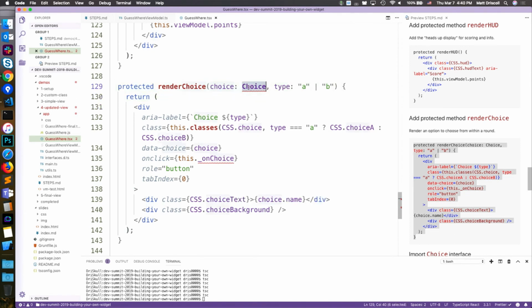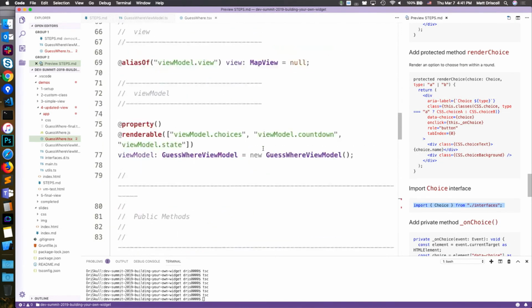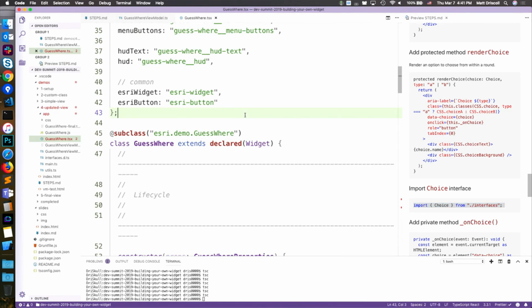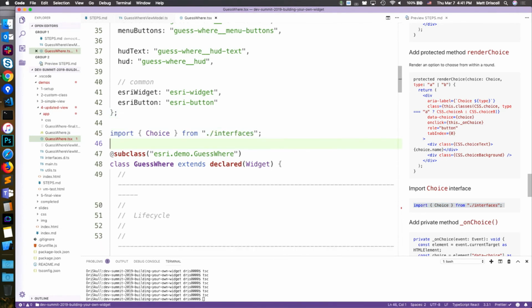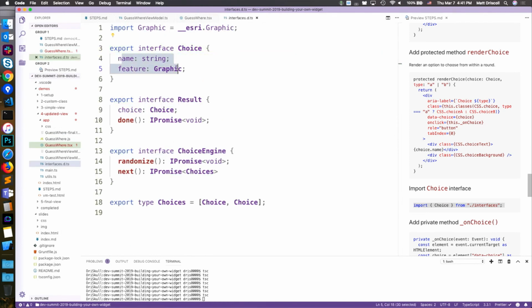So you'll see that we need to actually import what a choice is so we can use it. So let's import the interface for choice, which was defined in the other widget, or the other class, I'm sorry. So the choice is just the name and the feature basically. So the name of the choice and then the graphic associated with it.